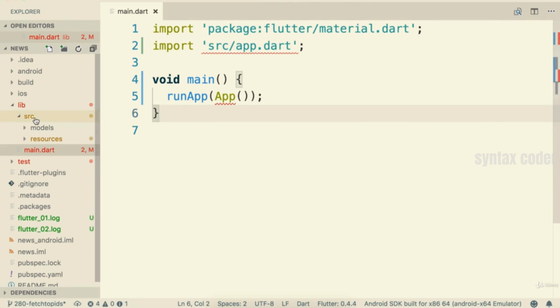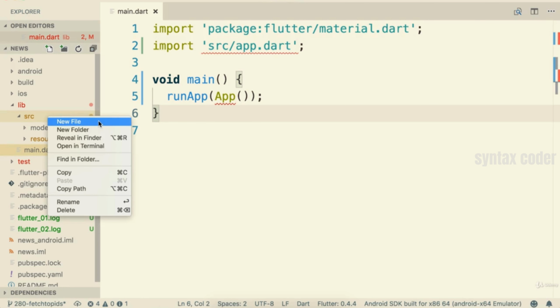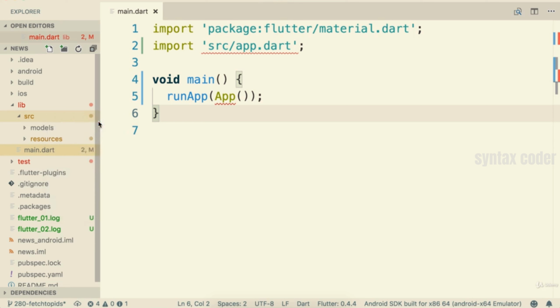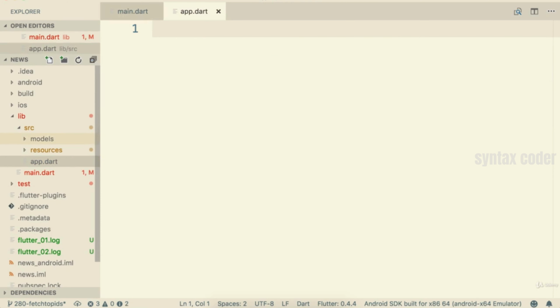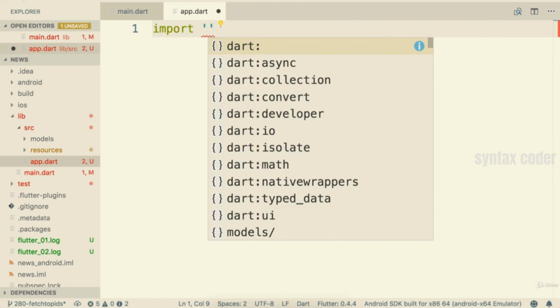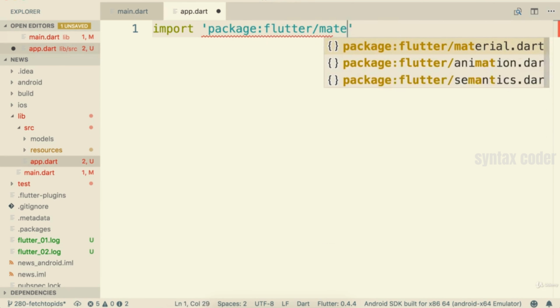Okay, so let's now make our root widget. I'm going to make a new file inside the src directory. So inside of src, new file, and we will call this app.dart. And again, just like all the other applications we've worked on so far, this will be the central core or root of our entire application. So at the top, we'll get an import statement for package flutter material.dart.